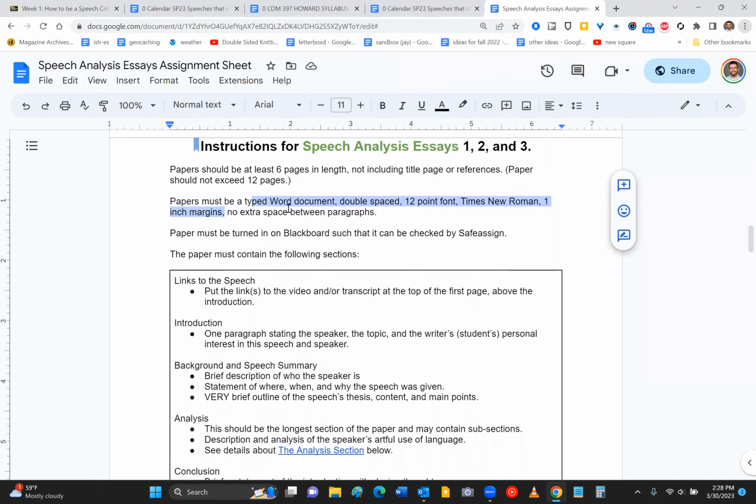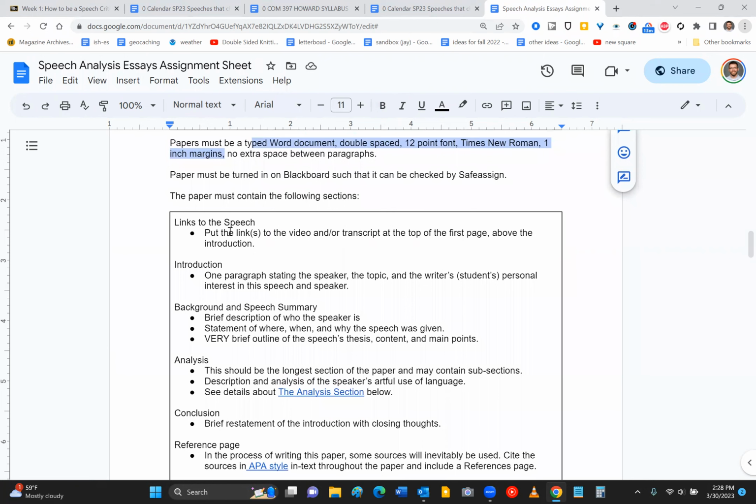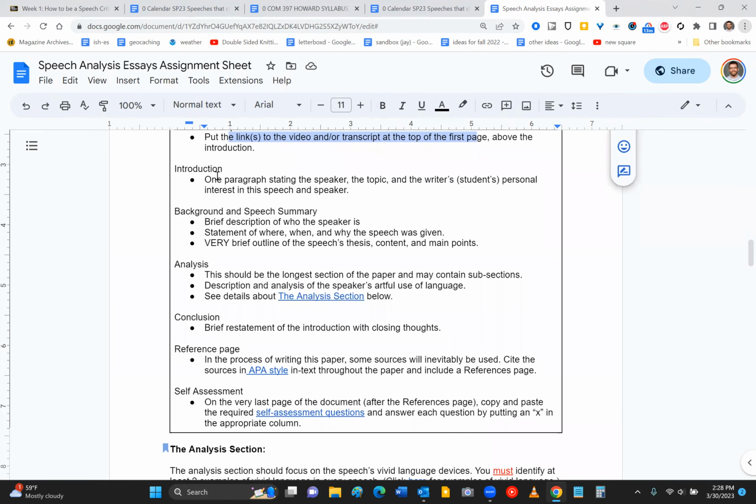And then you have watched a speech, presumably. You have to watch the speech before you can analyze it. So I'd like for you to put the link to the speech at the very top of your paper so that I can go and watch it myself, and then I can read your analysis. You should have an introduction at the beginning of your paper that very briefly states who gave the speech, the topic of the speech, and then your personal interest in the speaker.